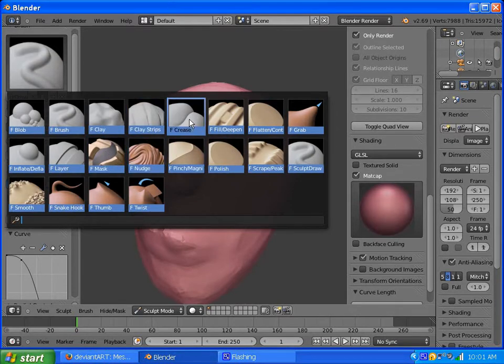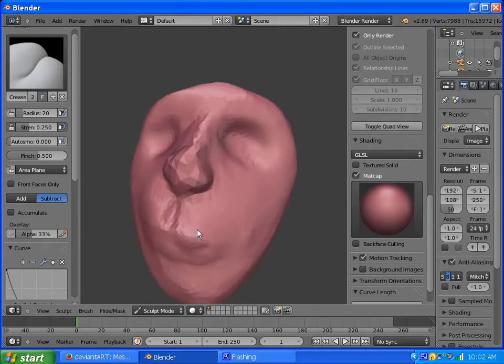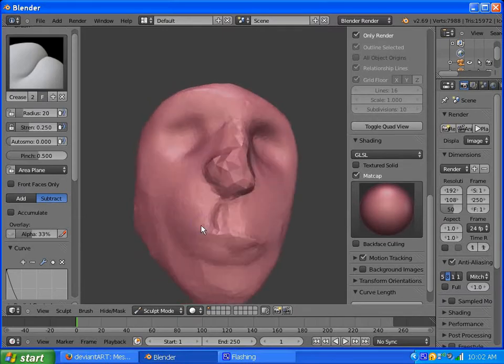Where's the crease? The crease also lets you make ridges too, by the way, if you reverse it. So if you put it in add mode. Yeah, use Control to reverse it too.